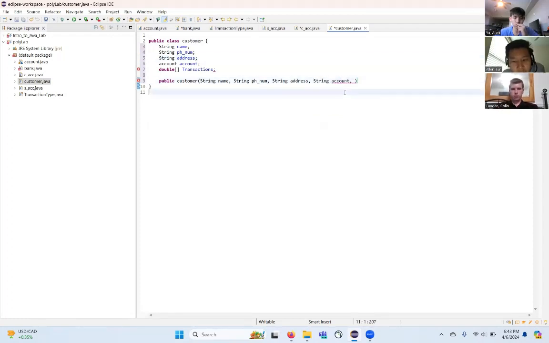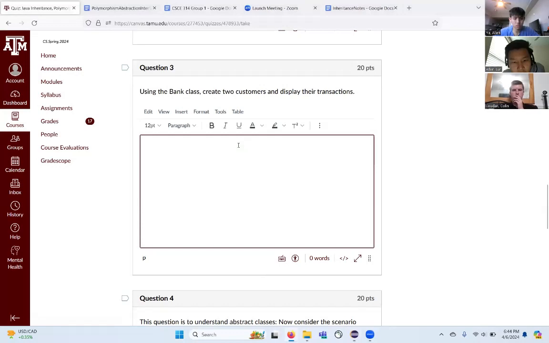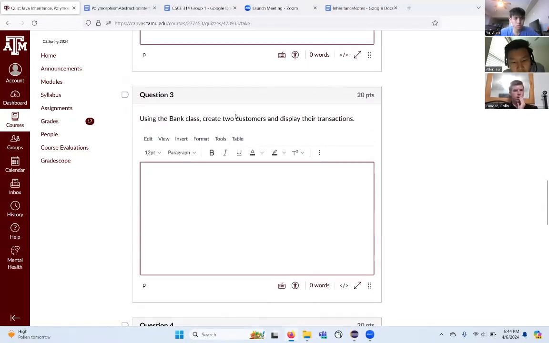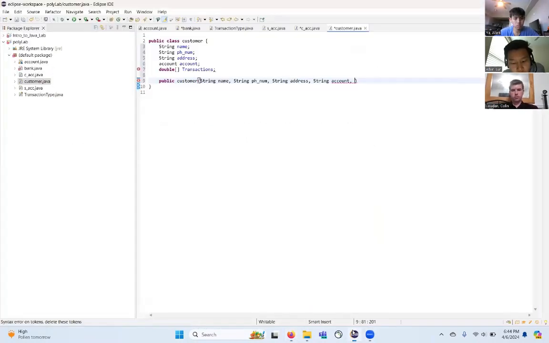Account, and then I don't think we pass the transaction, or do we? Because how do we display those transactions without passing it in? Okay. Yeah, then you just do that. That's another way.